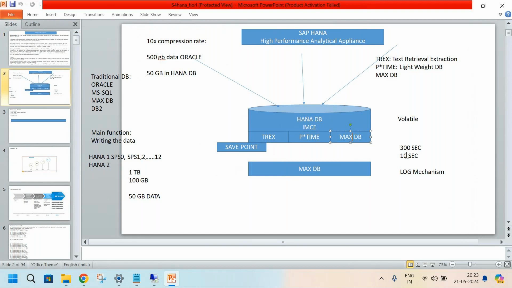Every 10 seconds, the data you saved will first be stored in the below one. The below one is the log mechanism, MaxDB. If you shut down the database, we can restore it, because the data comes from this log mechanism. Here also we have a MaxDB, so the data comes from this log mechanism to here, and then the data is available. So HANA is an in-memory database, and we can't lose the data.